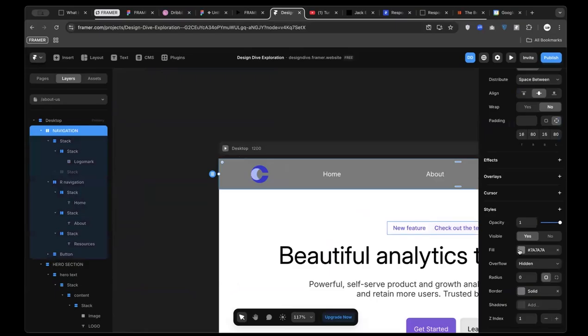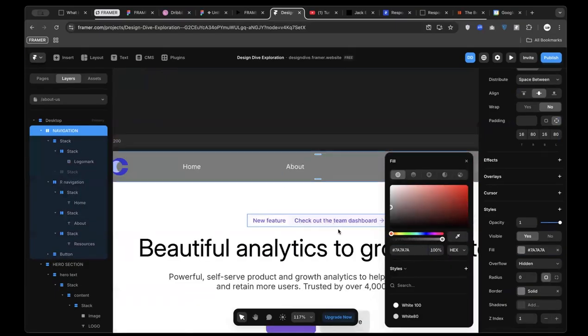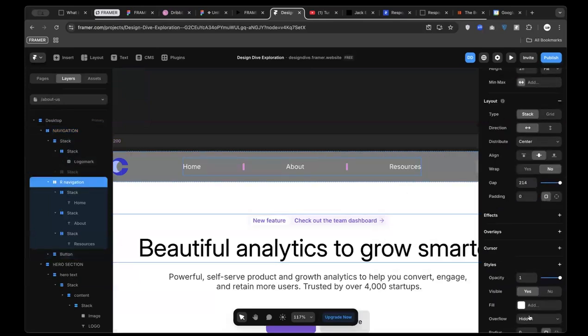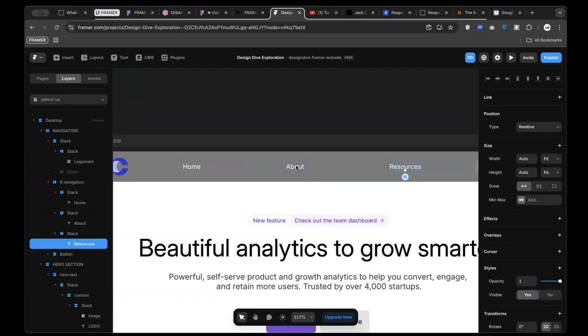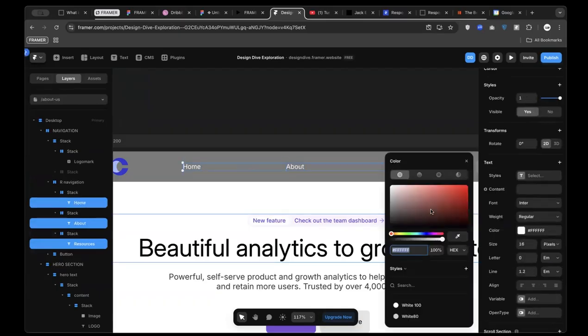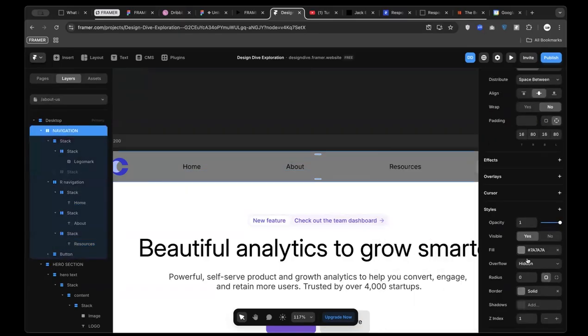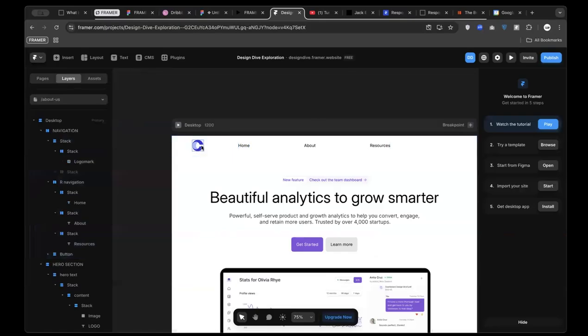Let's change the background color to white. Oh, sorry, that will hide some things. Let's first change this one to black so we can see what we're doing. Shift, select, and change this one to black. Now we can change this one to white. All right, so this is white. So we have our logo.